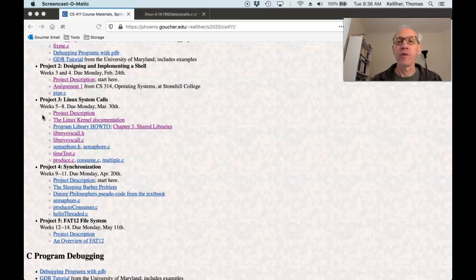And take written notes. Writing things down has been proven to help make you cognitively process information. All right, here's a project description. We'll go over that momentarily. You can skip these two. Here are the code for the shared libraries.